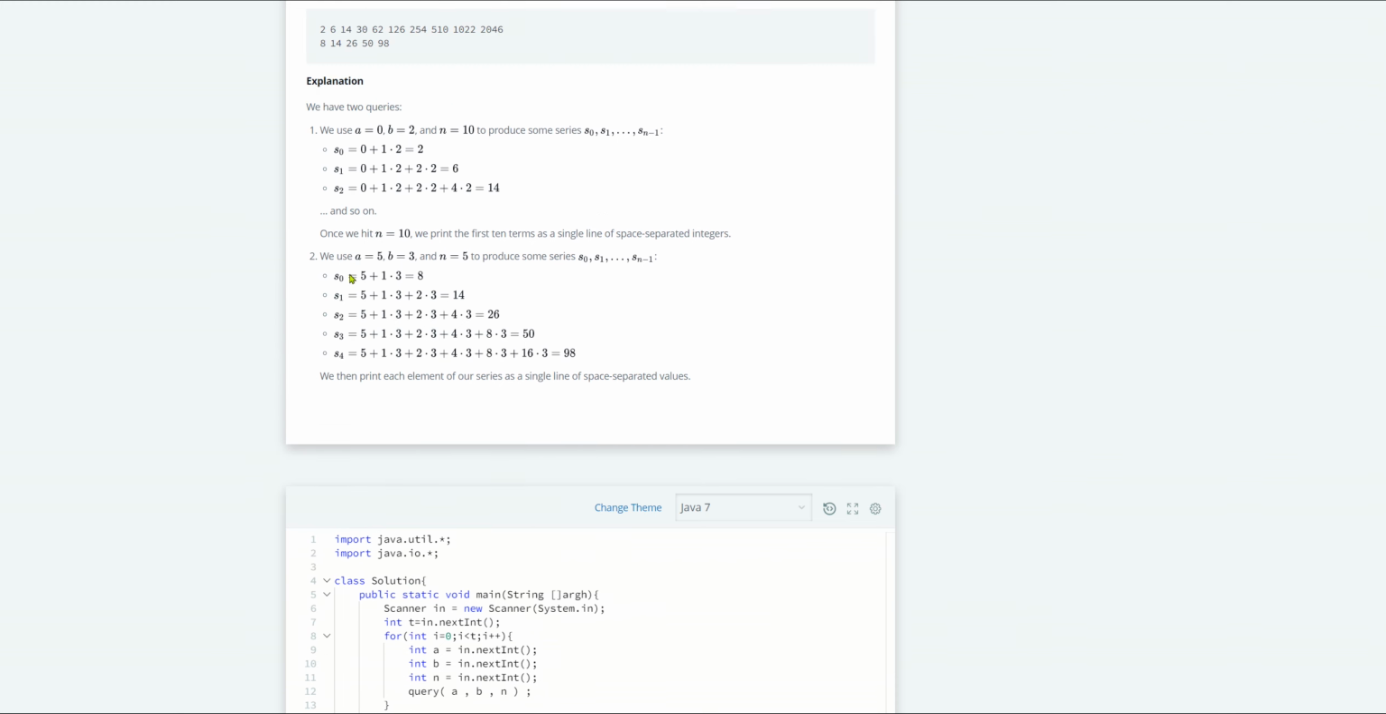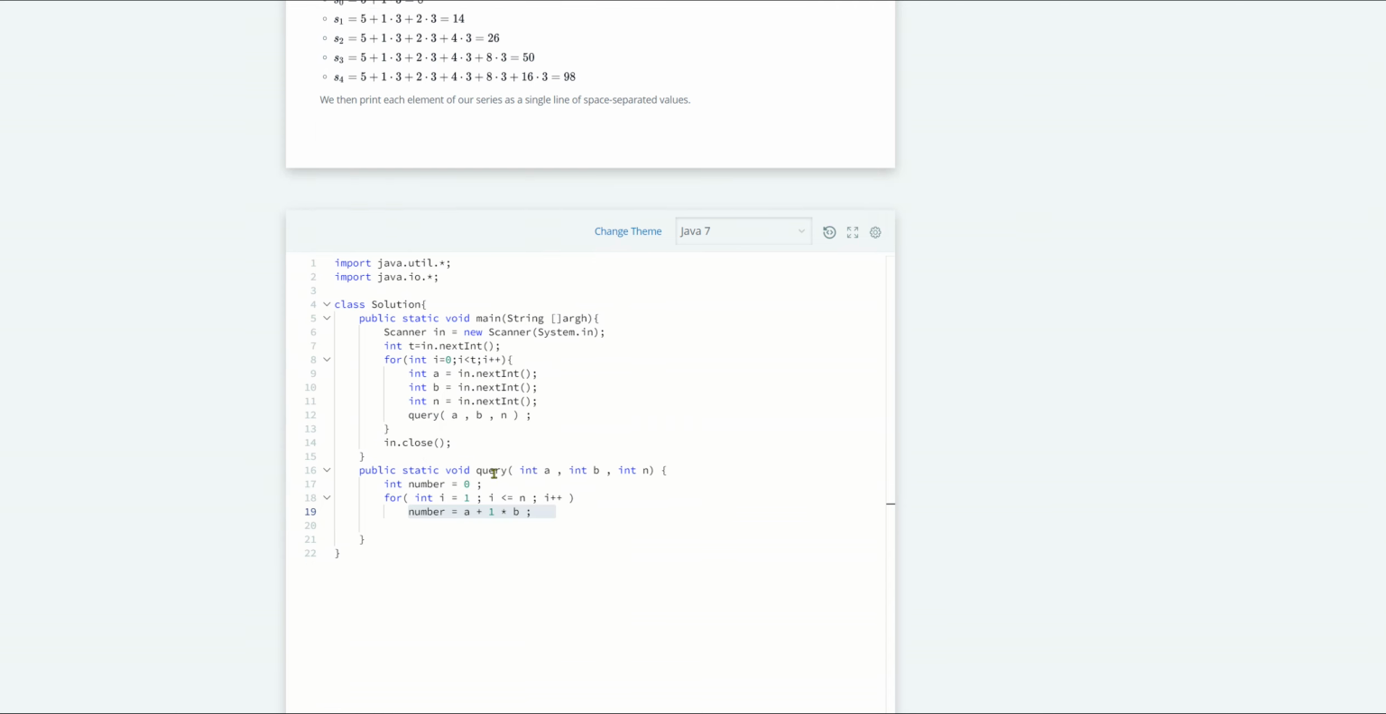If you take a look at explanation 2, we see at step 0 we do 5 plus 1 times 3, b is equal to 3, and a is equal to 5, 5 is equal to 8, and then in the second step we have 5 plus 1 times 3, and it just continues on. Okay, so now this is our outer loop.